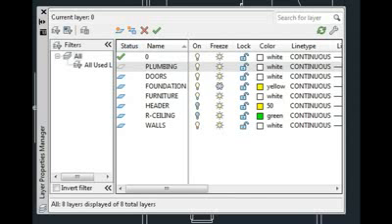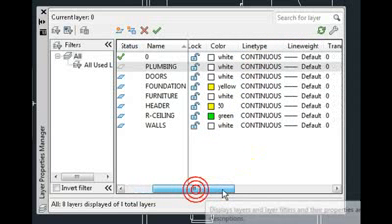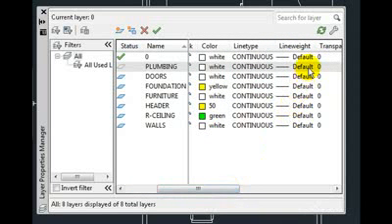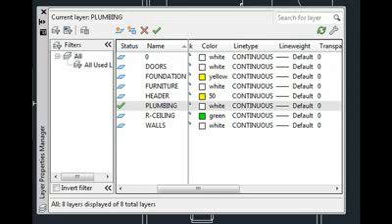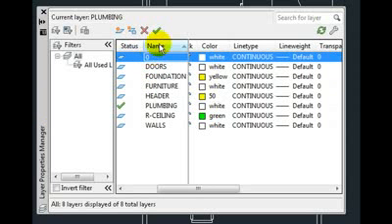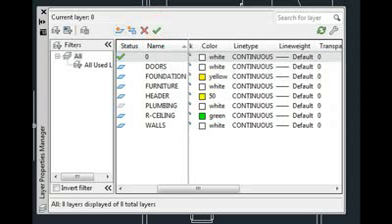I'm going to leave the default properties of this layer so that its display state is on, it's not frozen, it's not locked. Its current default color is set to white with a continuous line type and the default line weight. I'm going to double-click to make that the current layer. You can also make a layer current by simply selecting it and then clicking the Current button.